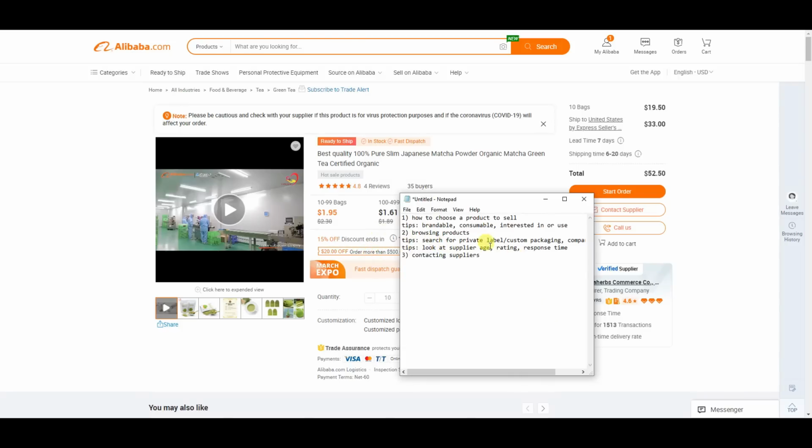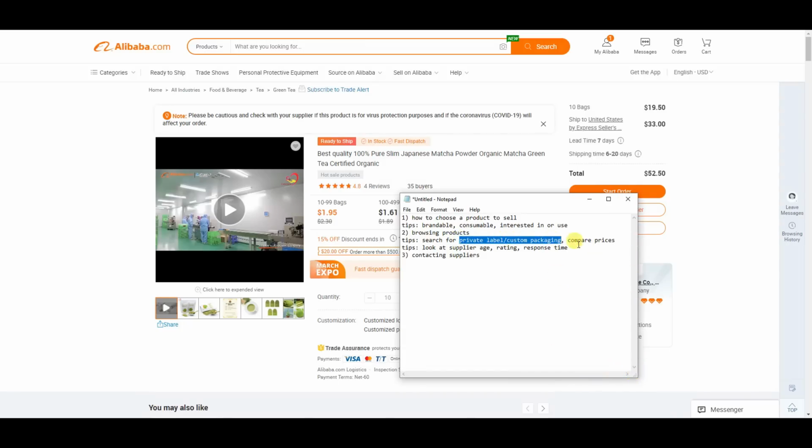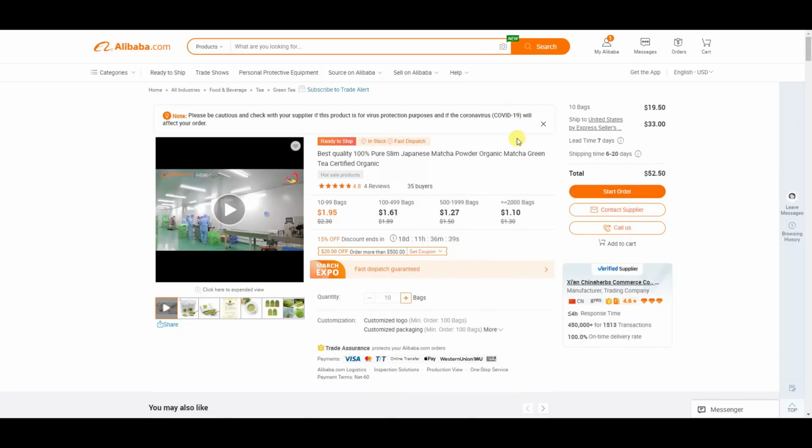So just as an overview, when you're browsing products, be sure to look for products that offer the private labeling and custom packaging for your product, compare the prices, and then look at things like supplier age, rating, and response time.